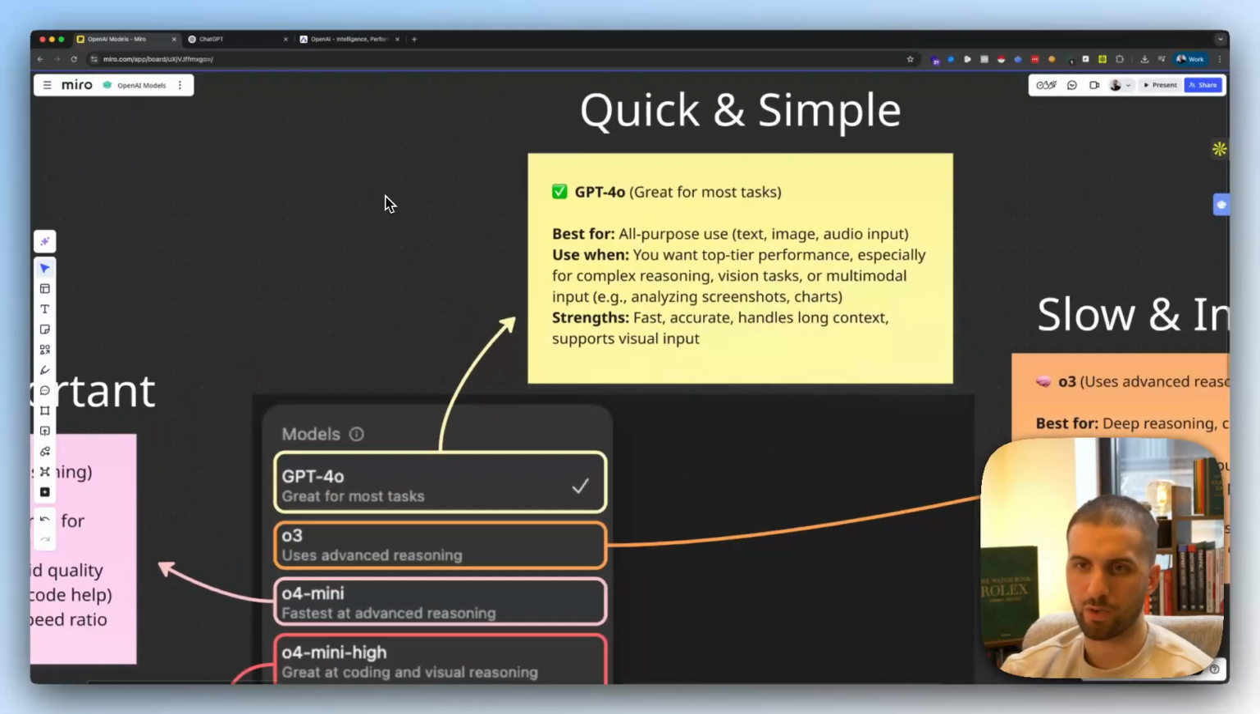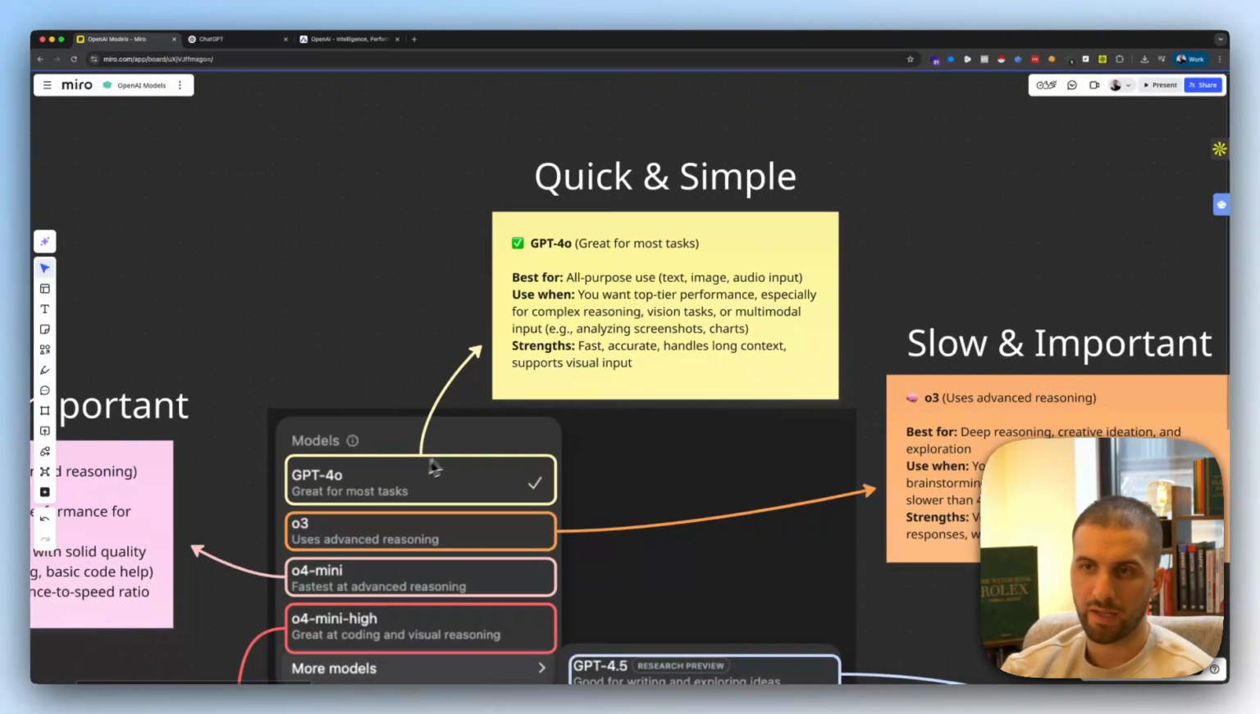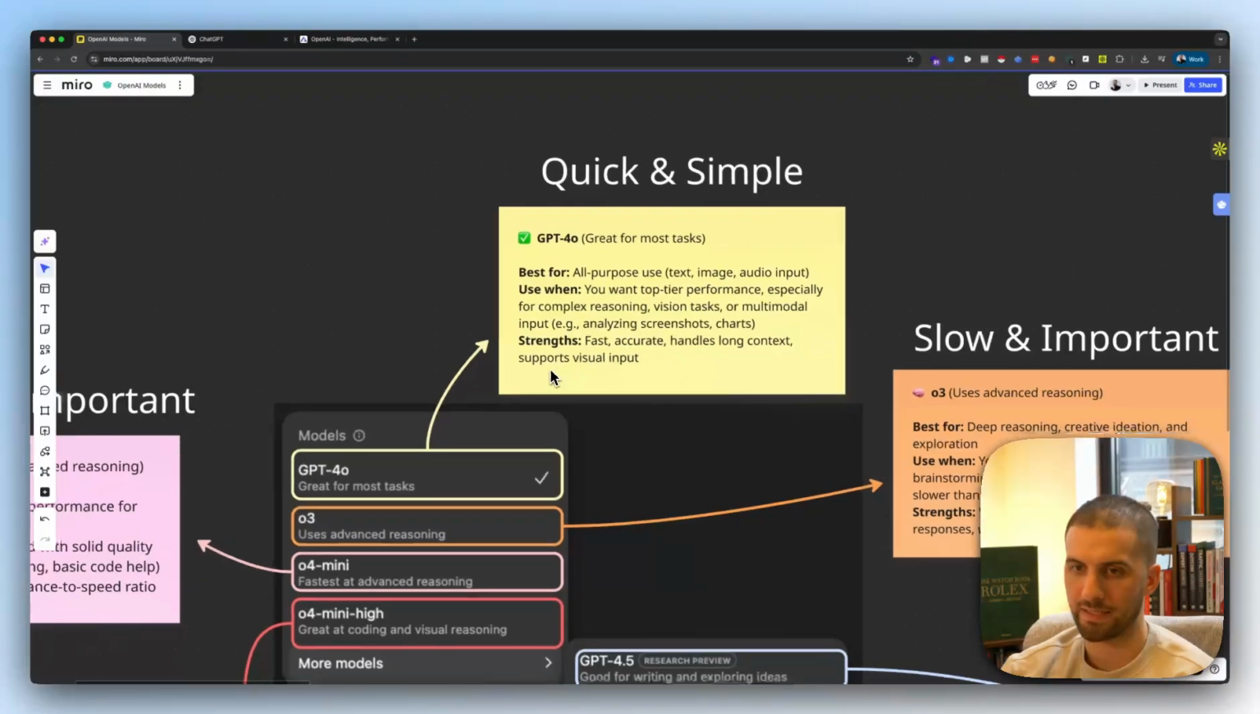Something I'm using on a day-to-day basis is basically the 4O model. Why? It's multimodal. I can basically upload text, image, whatever I want, and basically let it analyze. It's quick and simple, and the strengths are it's fast, it's accurate, handles long context, and it supports, as I already said, visual input as well because of the multimodality.